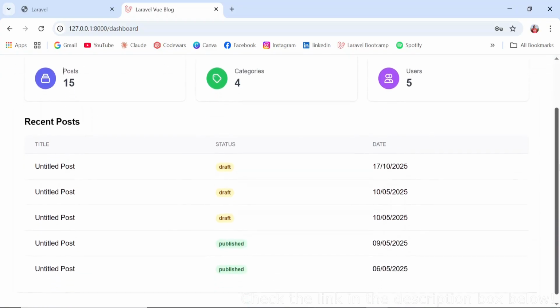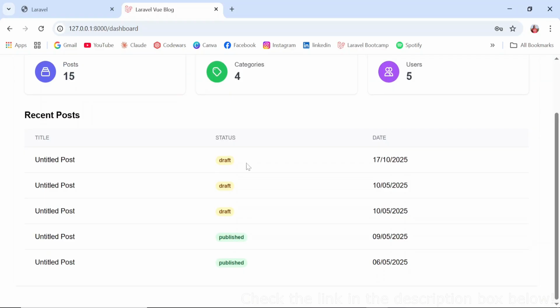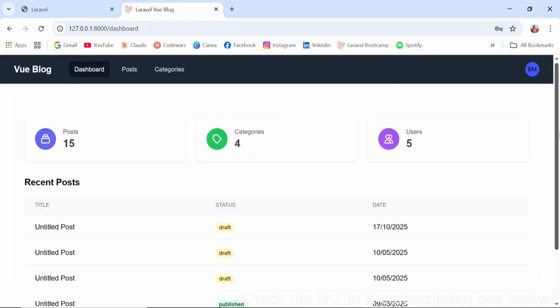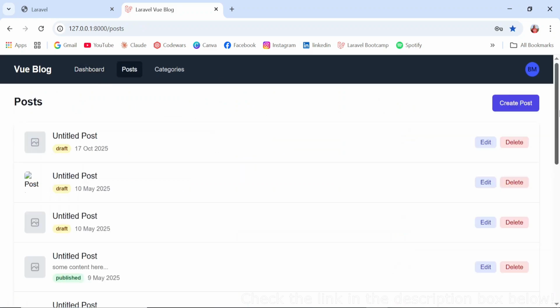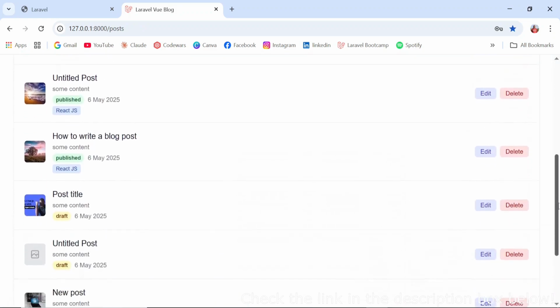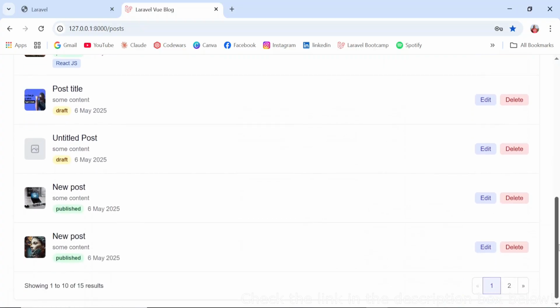So these are the recent posts. Some are in draft, others are published. And then, of course, you can see that they are in descending order from top to bottom. And the next thing, we can go to the posts. And as you can see, these are the different posts that I've created for this application.